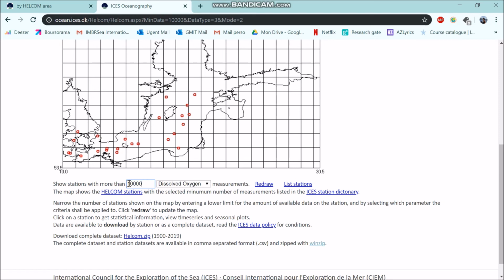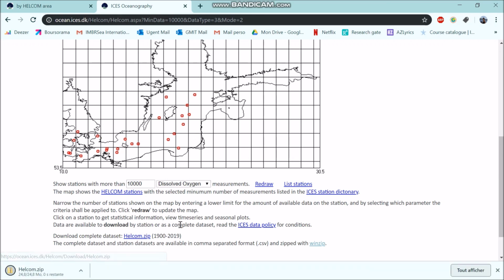Once you're happy with the result, you can always download the data by clicking here. It will download a zip file that you can then open in R and do your data analysis on.